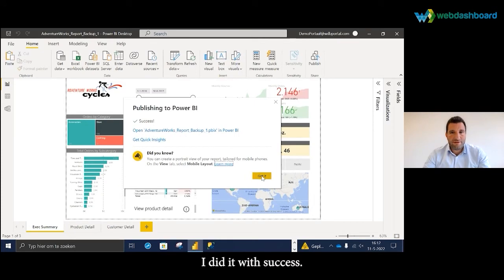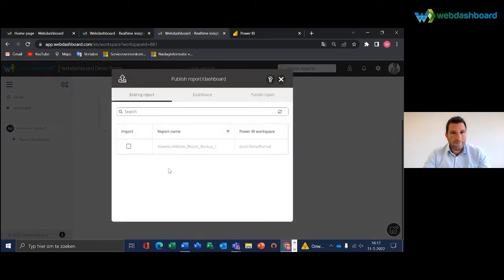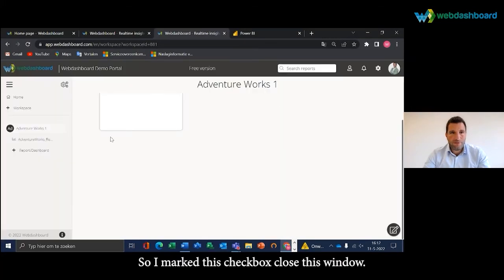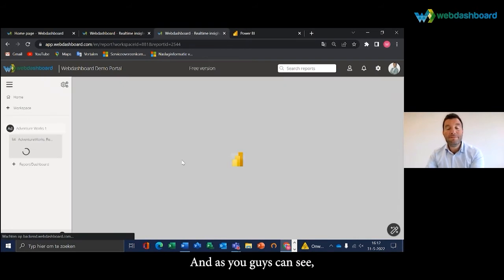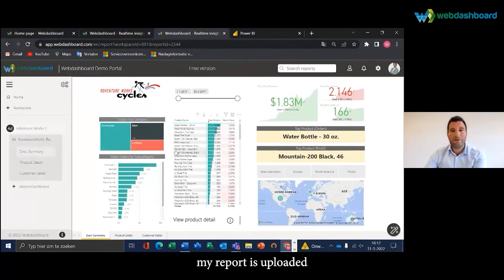I did it with success. Very nice. I go back to my web dashboard environment. I click here on the plus button under the AdventureWorks workspace. And here is my AdventureWorks report. So I mark this checkbox, close this window, and as you can see, my report is uploaded to the web dashboard environment.